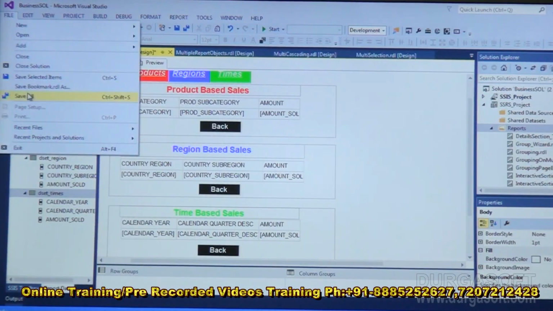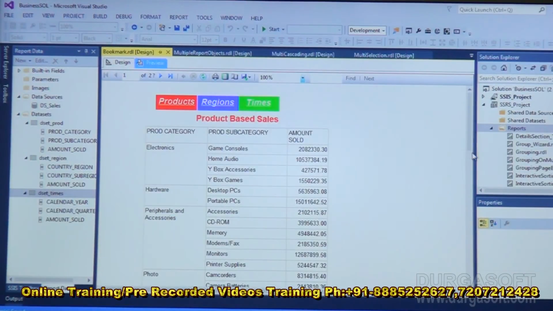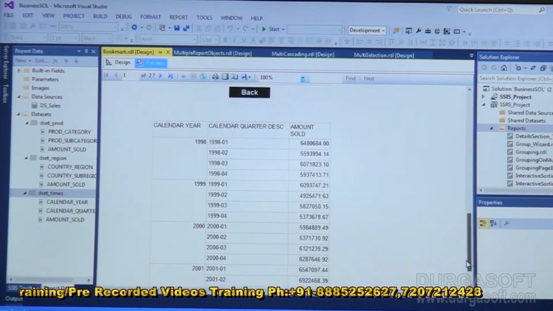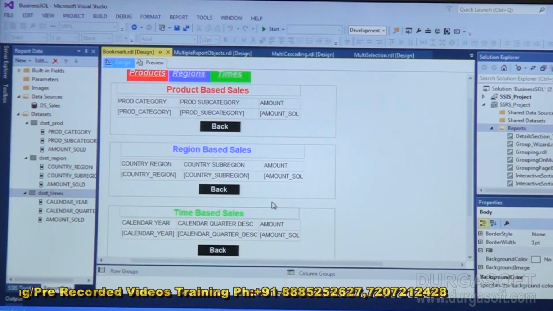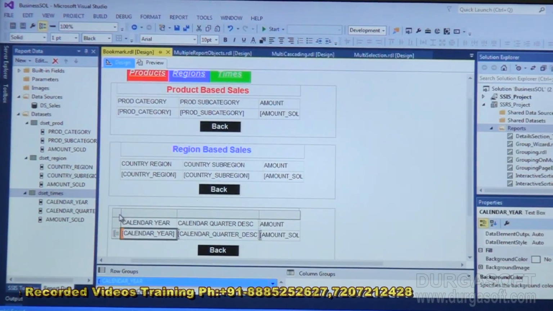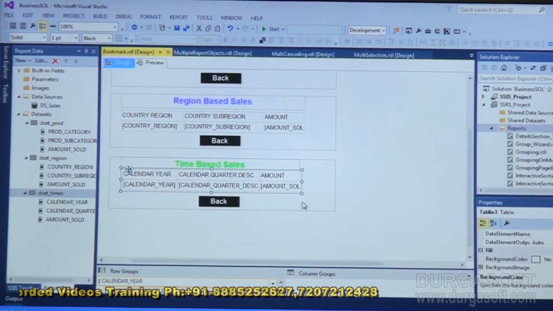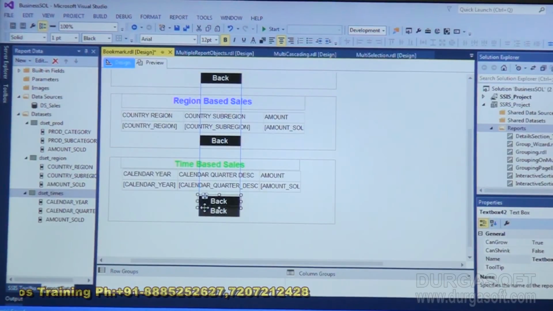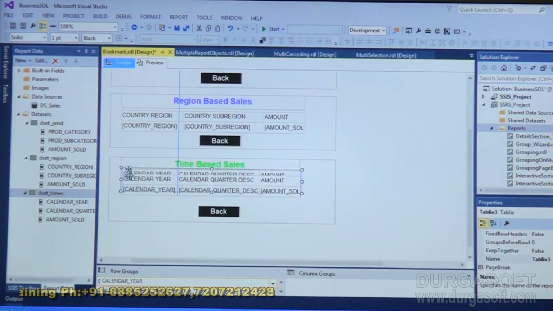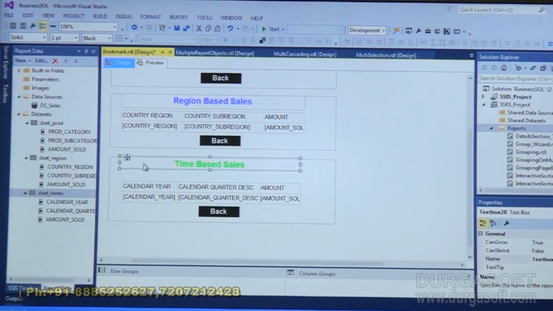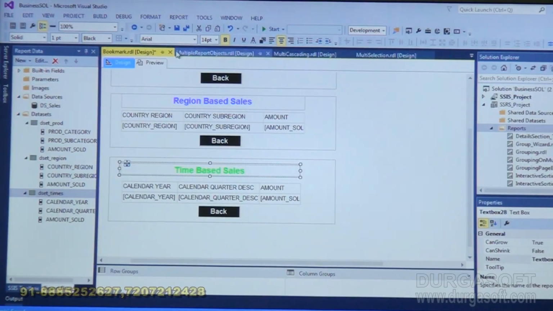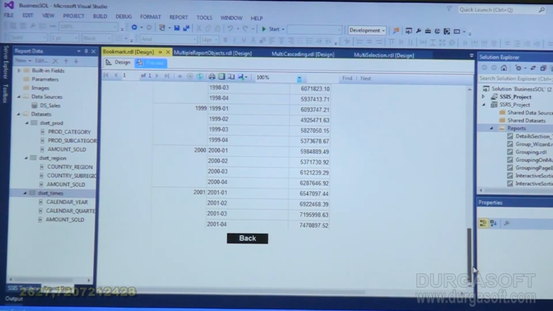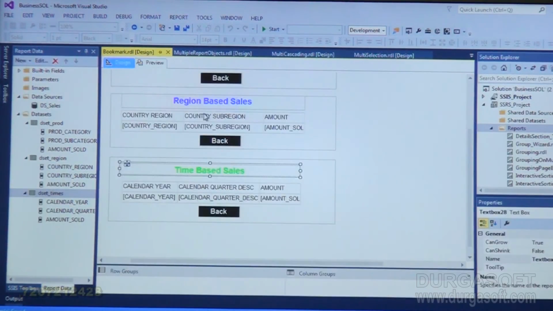We will save this, we will execute up to here, preview. So, product based sales, region based sales, and time based sales, but in time based sales the message is not there, maybe somewhere that is missed out. Preview, time based sales, and its related information is there. Fine, all the three things have come.